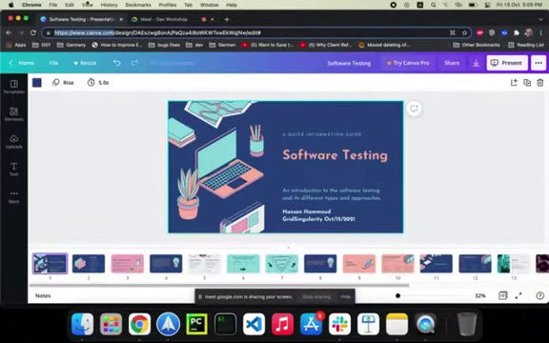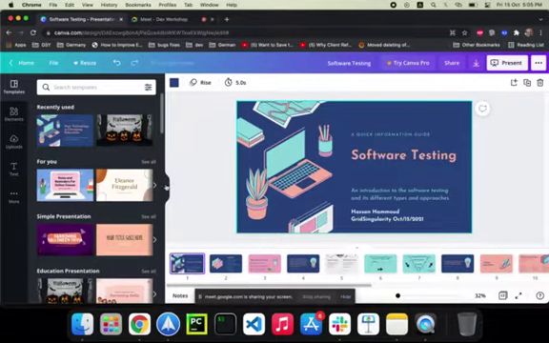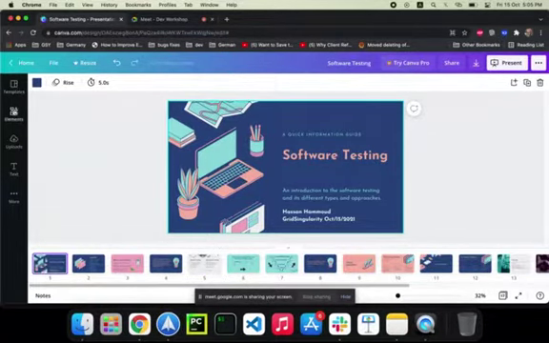So yes, I was saying that I'm using Canva. I've used it to create the presentation. I found it kinda cool. It offers some templates you can create your presentation upon and some free elements.